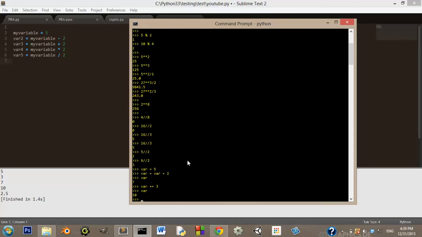Now you can do the same if you want to subtract. You can say minus equals 5, and var is going to be 5. Now you can do the same for times and divide. So times equals 2 is going to be 10, then var divided equals 5 will be 2.